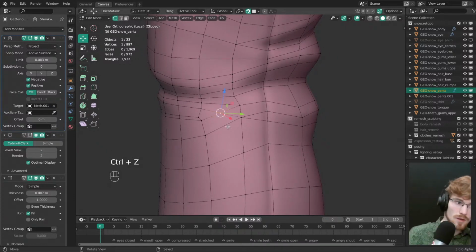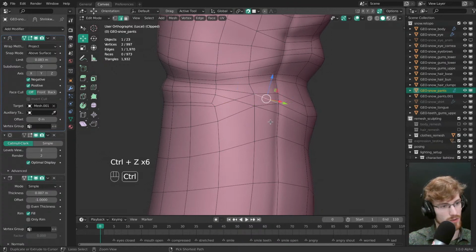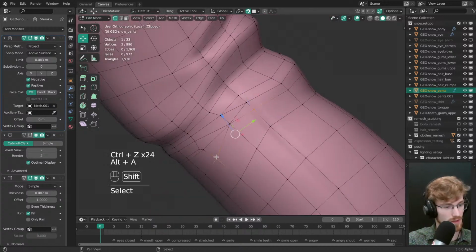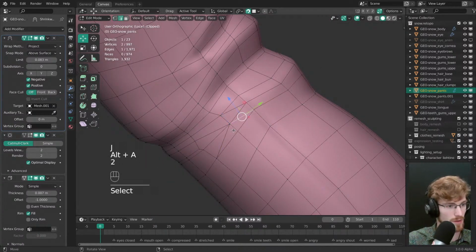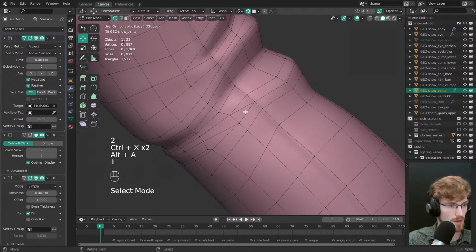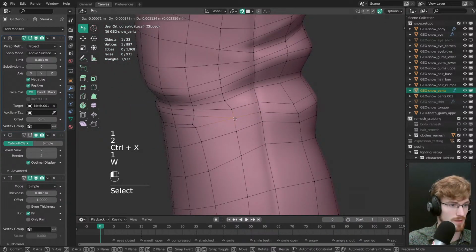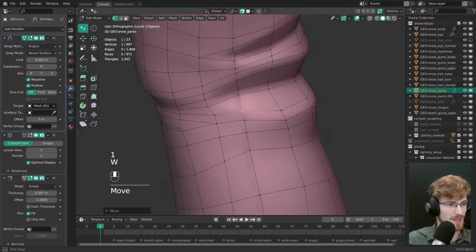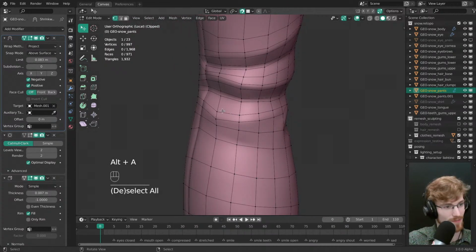This is tricky. I should undo this. That was a bad idea. This is what I wanted to do. Yes, this makes much more sense. Okay.